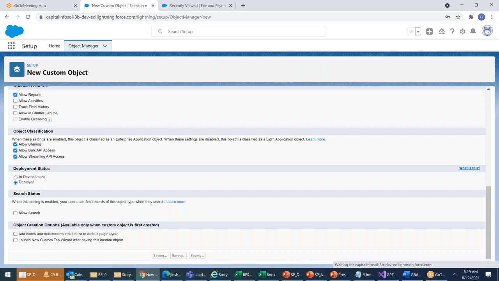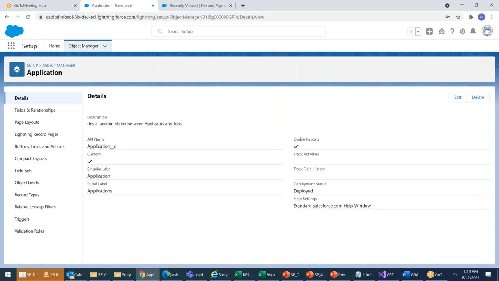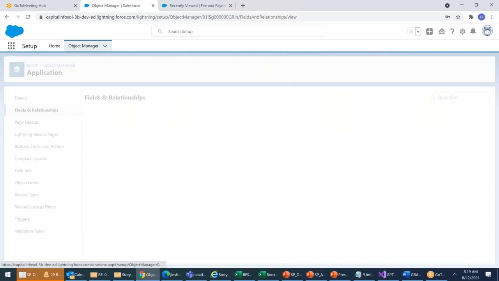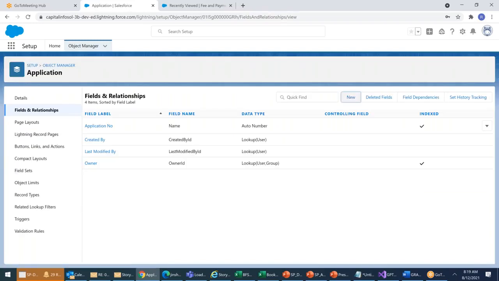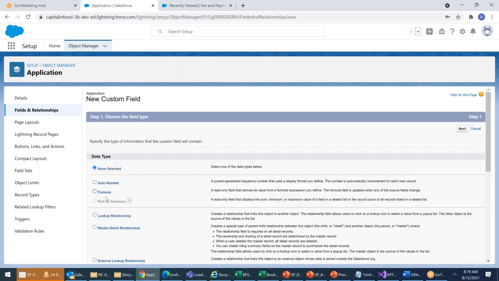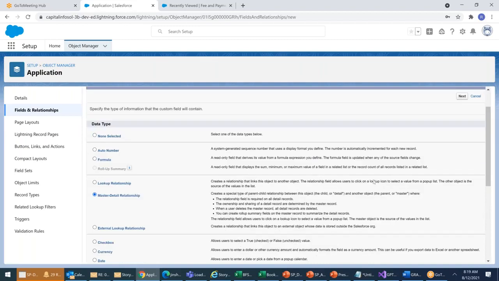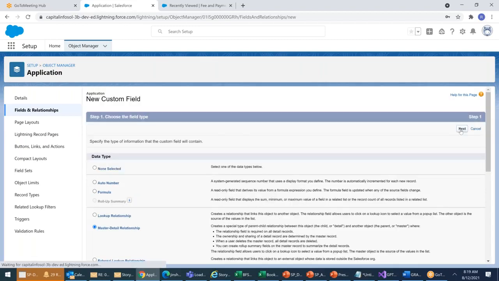I click on save. A table got created, which has reporting. I can pull a report to see what junk data is available. Other than that, nothing, no tabs, nothing. I go to the fields and relationships. Click on new. I select master detail. I click next.